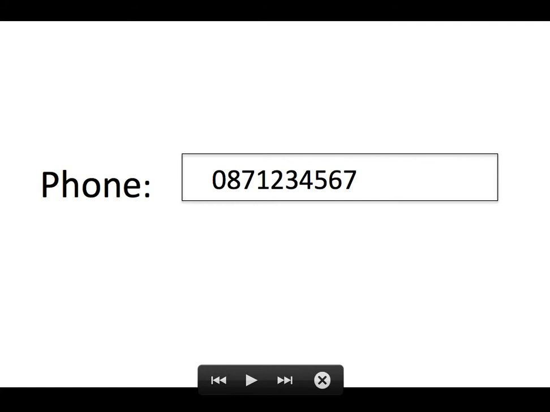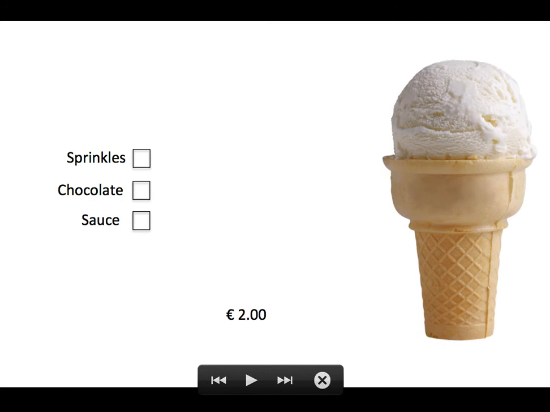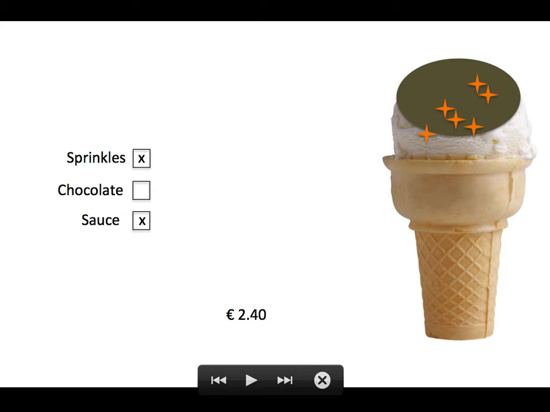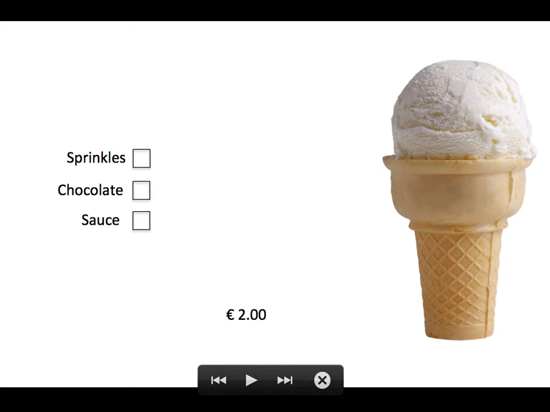Similarly, you want to visualize the product as they're specifying it and show the price changing as they specify it. So you might have sprinkles, and you see that the price has gone up when you add the sprinkles, and when you add the chocolate sauce. I didn't have time to draw a nice chocolate sauce, I'm sorry. It's gone up to $2.40. So that's kind of the idea.